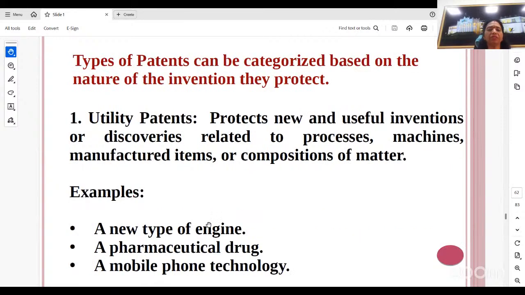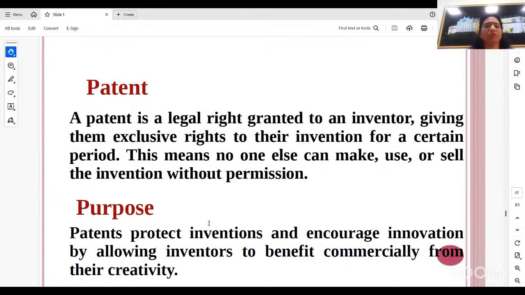Okay. So what is the purpose of the patent? Mainly, a patent protects inventions and encourages innovation by allowing inventors to benefit commercially from their creativity.